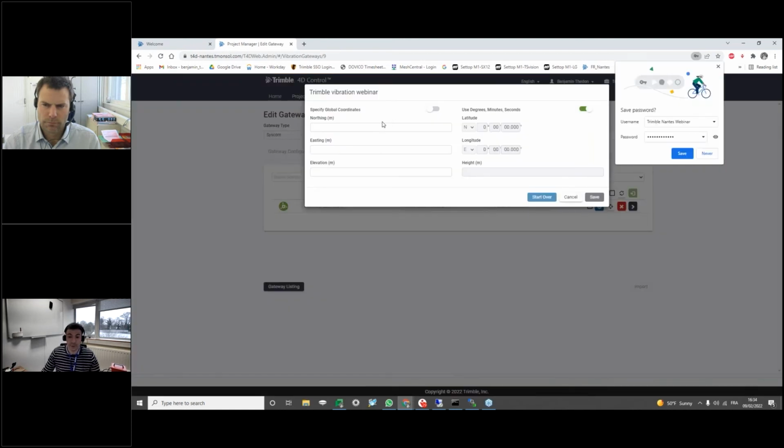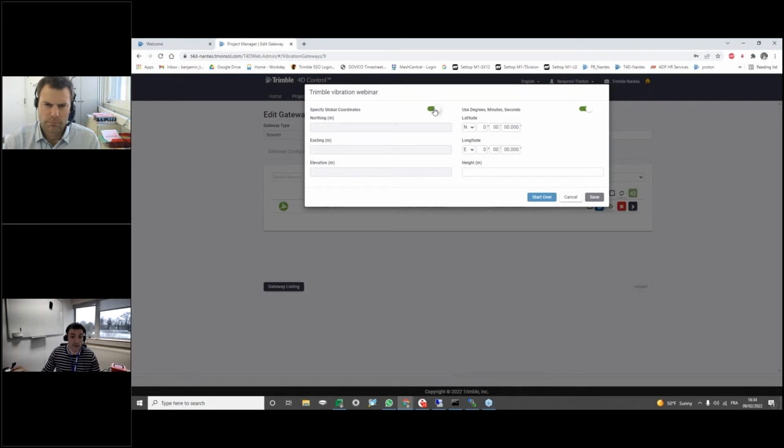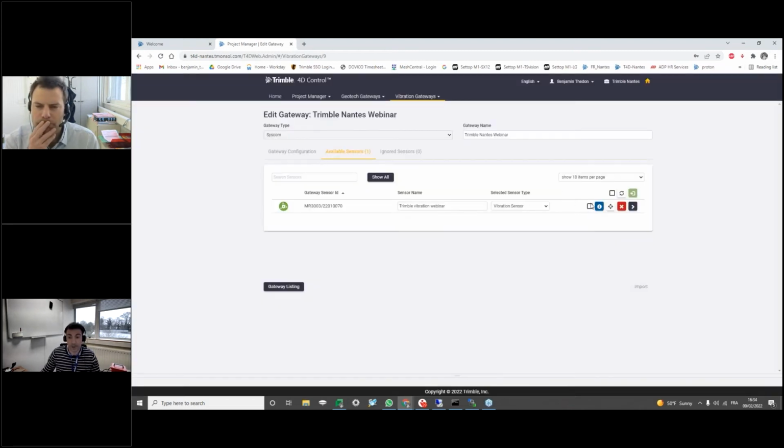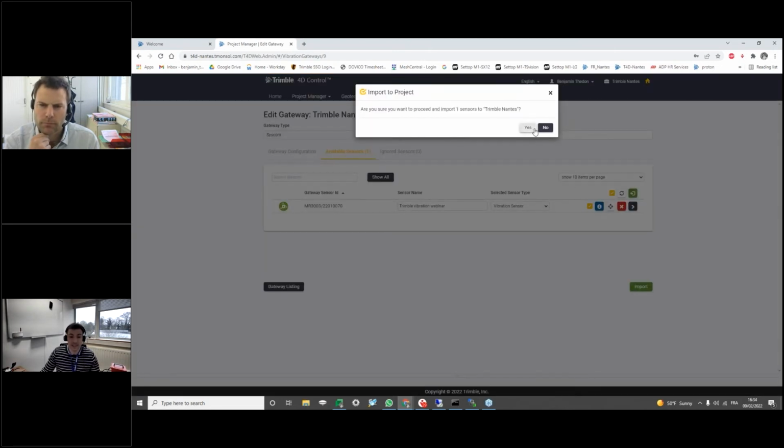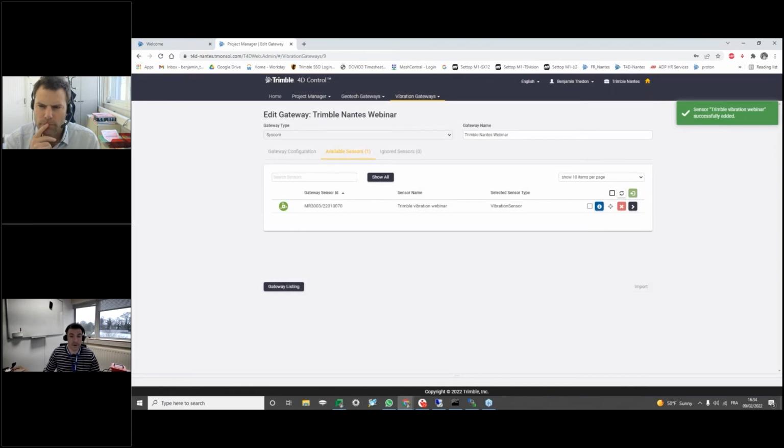After that you can enter the coordinates manually, or you can use, for example, the survey you did with your GNSS. Here I won't enter any coordinates, so it will be 0, 0, 0. Then, as you know, you select the sensor you want to add and click on the green button, and it will automatically import all the data from your server to T4D. And here, if it's a green light, the sensor Trimble vibration webinar is added.